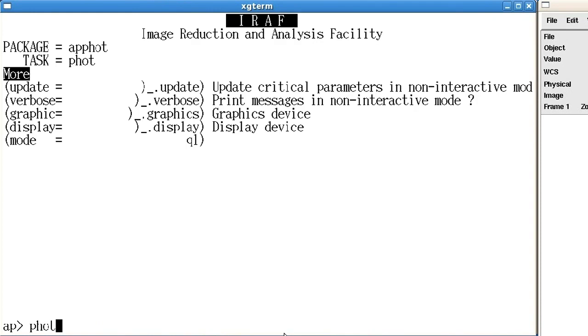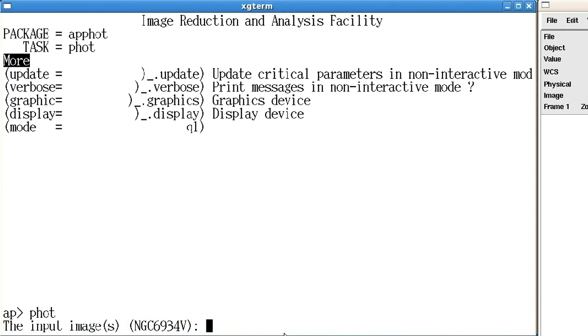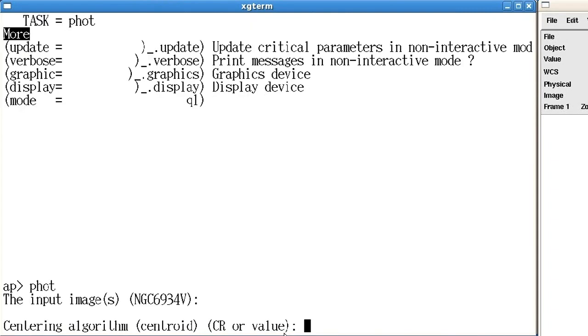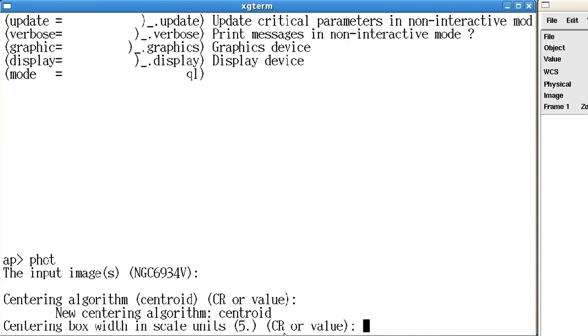We will be prompted for several parameters. Input image. Enter the image you want to do photometry on, or press enter to accept the one in parentheses if it's the correct one. Centering algorithm. It controls the centering algorithm which finds the star centers. Here we shall choose centroid, the default value. Centering box width in scale units. It controls the size of the box that IRAF uses to find the star centers. The default is 5 pixels and normally it is sufficient.